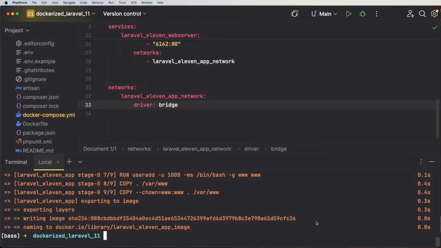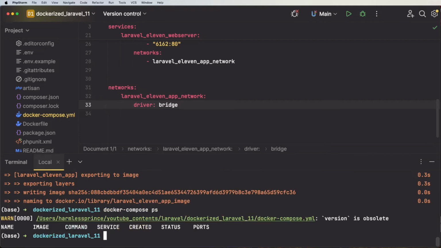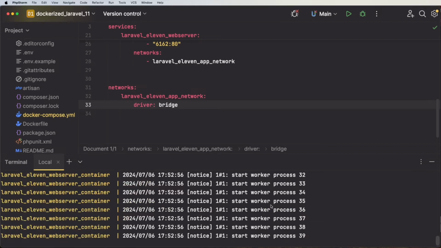So what we are going to do now is start our application. Let's even inspect with Docker Compose ps. Okay, we've not started it. So let's start our application, docker compose up. Yeah, so now we've started our application.